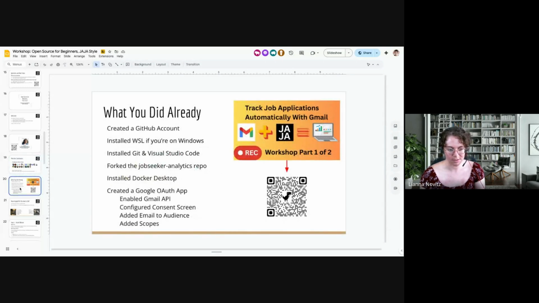Perfect. So last week you did all the things. You installed WSL if you're on Windows, installed Git, VS Code, Docker Desktop. We created the Google OAuth app, enabled Gmail API, configured the consent screen, added email to audience, and all those things.